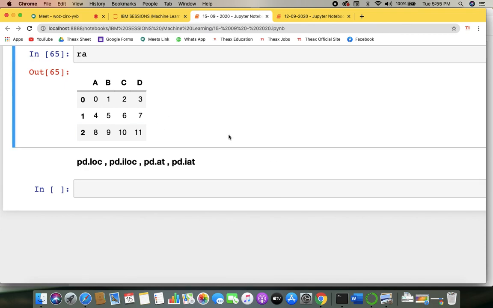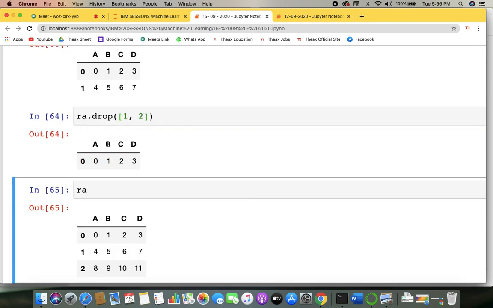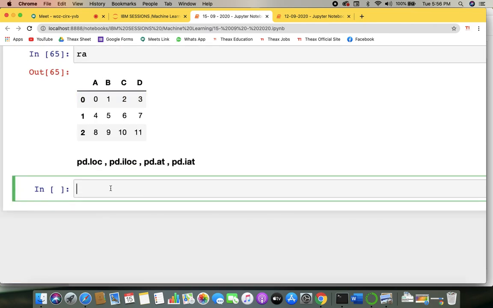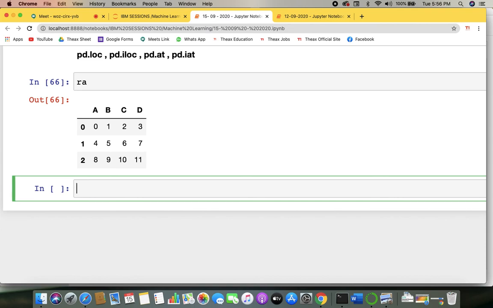It defines the particular column. We have seen loc and iloc, I think. So how it works: let's say in the same data set, RA, I have three rows over four columns. Now I want to see what is stored in the third column.